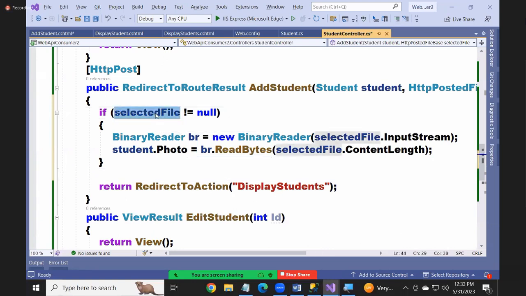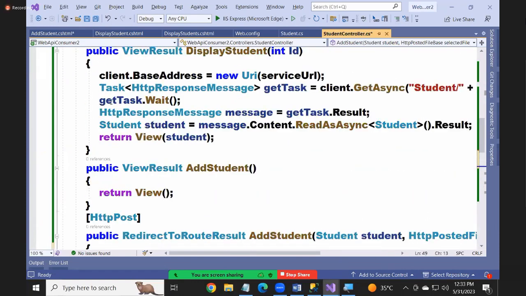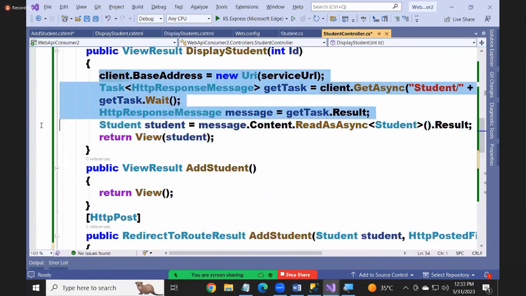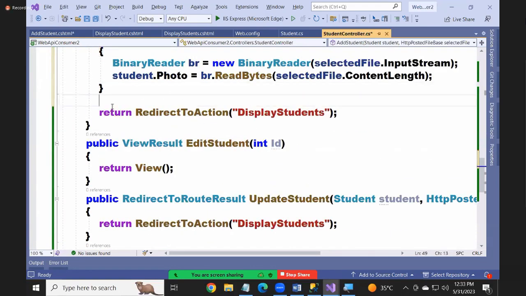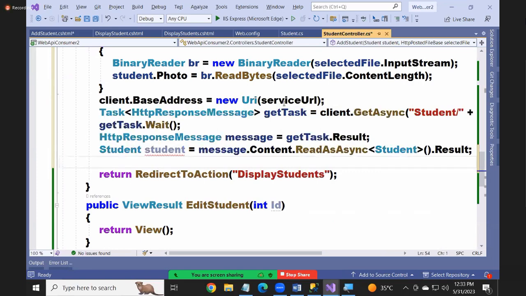Straight away, check it out. What is the selected file having as a value? Now create a binary reader, call ReadBytes and convert this into binary format. Okay, now tell me, student has all the three values. Okay, all the three values are present. What next? Look. Again, base address. Okay, what do you want to call?